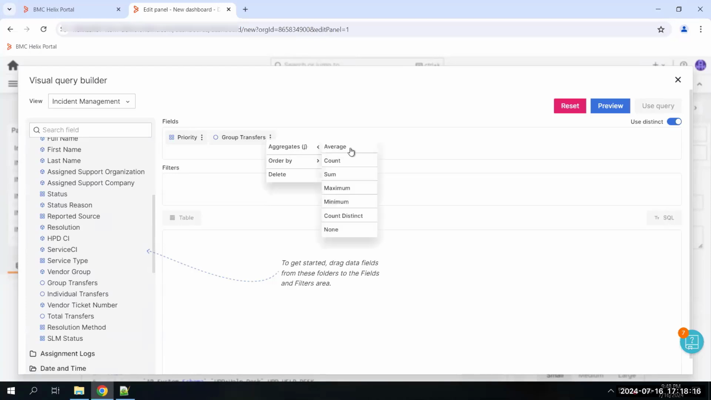Let's say on the number, we can add these many aggregation functions, right? So that way it is verified and already checked depending on the data type of the field. So this way we can create a panel in the VQB.